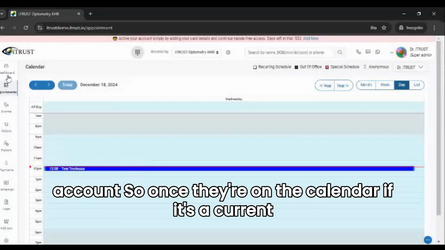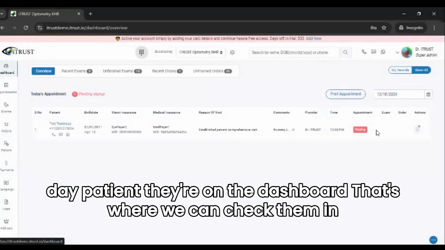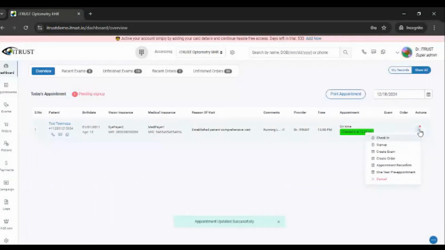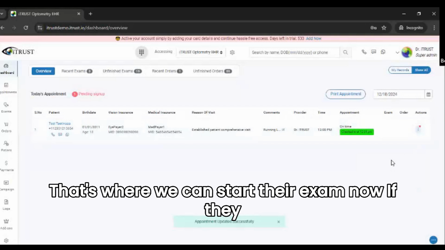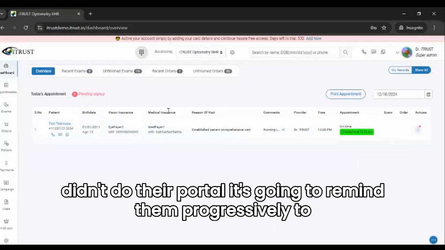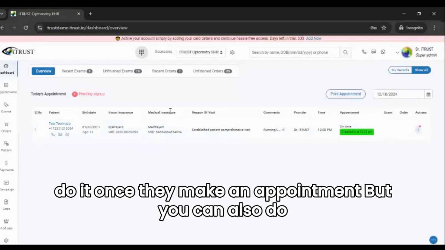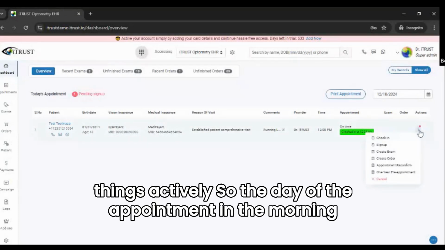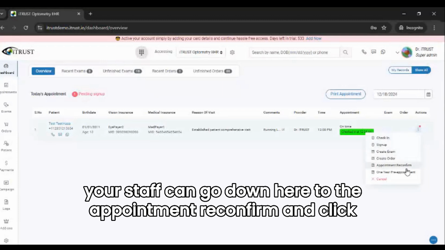So once they're on the calendar, if it's a current day patient, they're on the dashboard. That's where we can check them in. That's where we can start their exam. Now, if they didn't do their portal, it's going to remind them progressively to do it once they make an appointment. But you can also do things actively. So the day of the appointment in the morning, your staff can go down here to appointment reconfirm and click that.